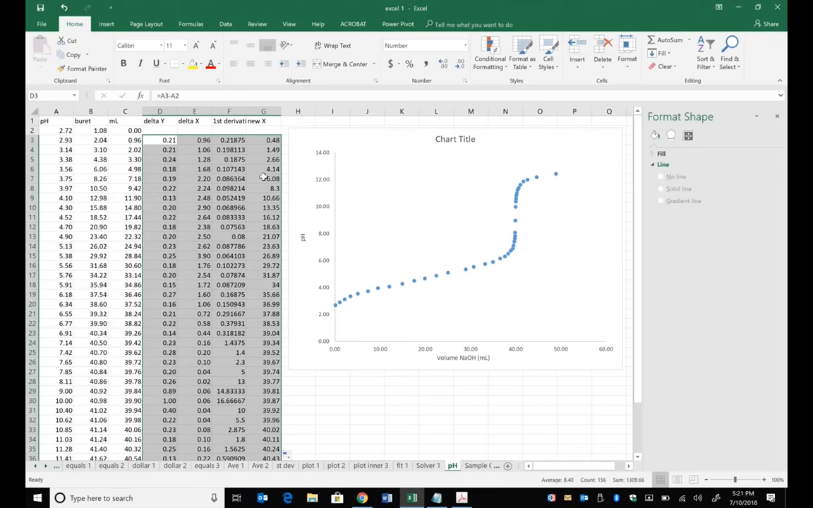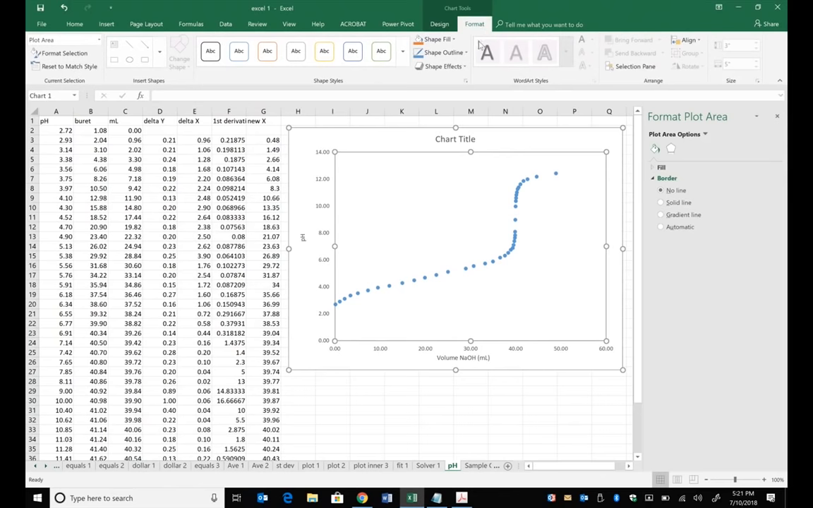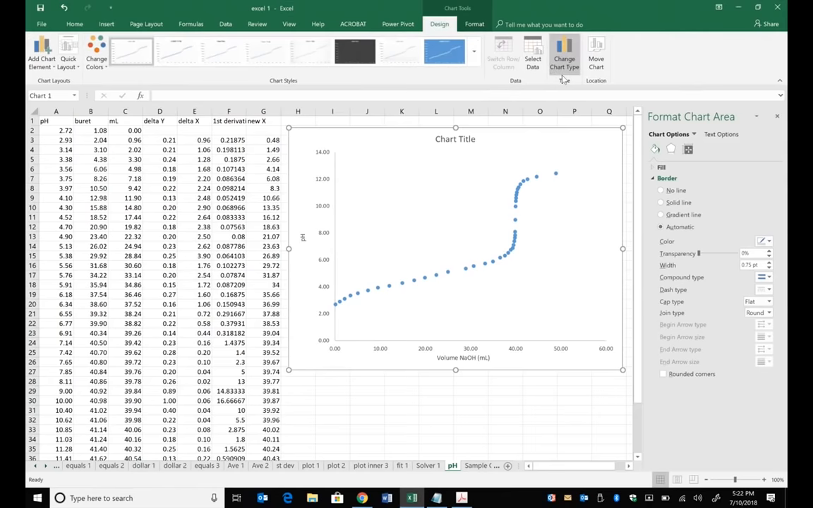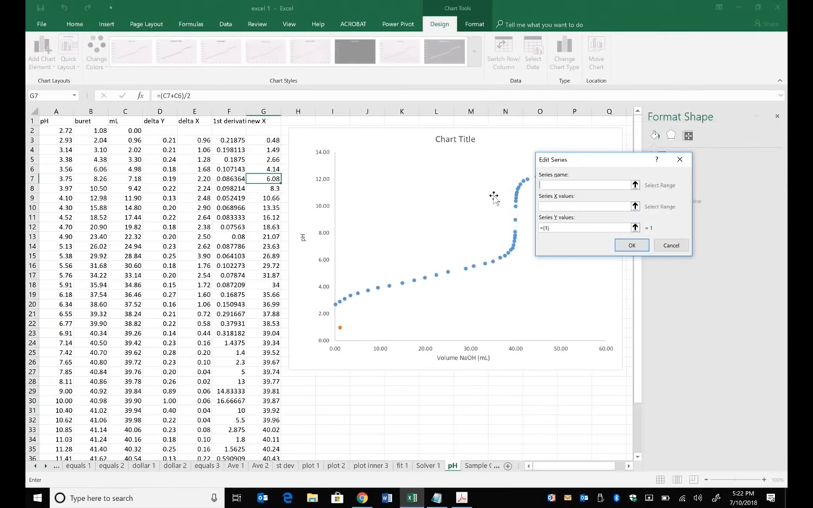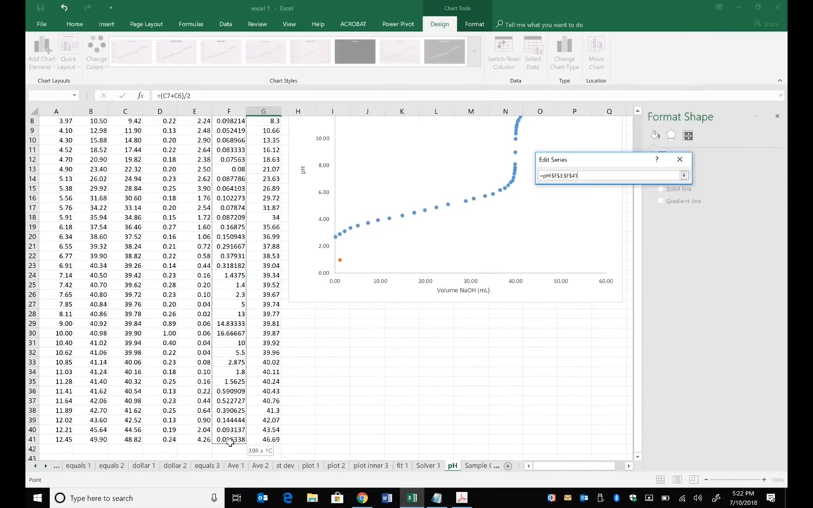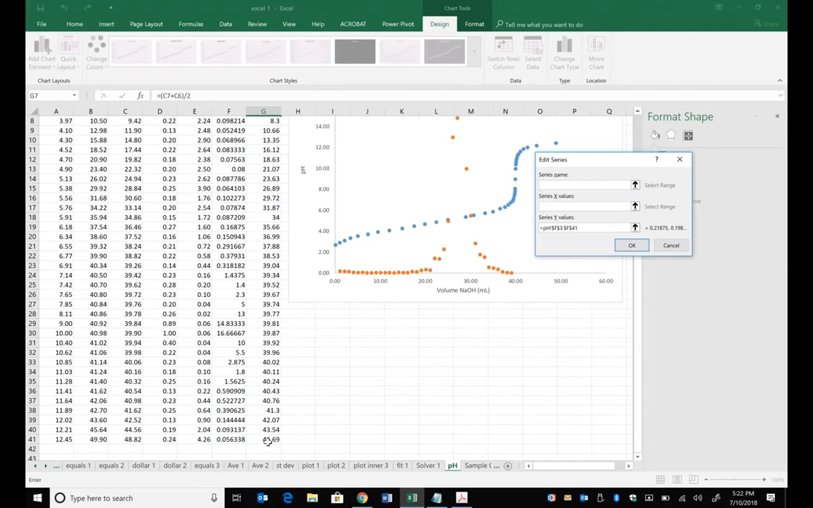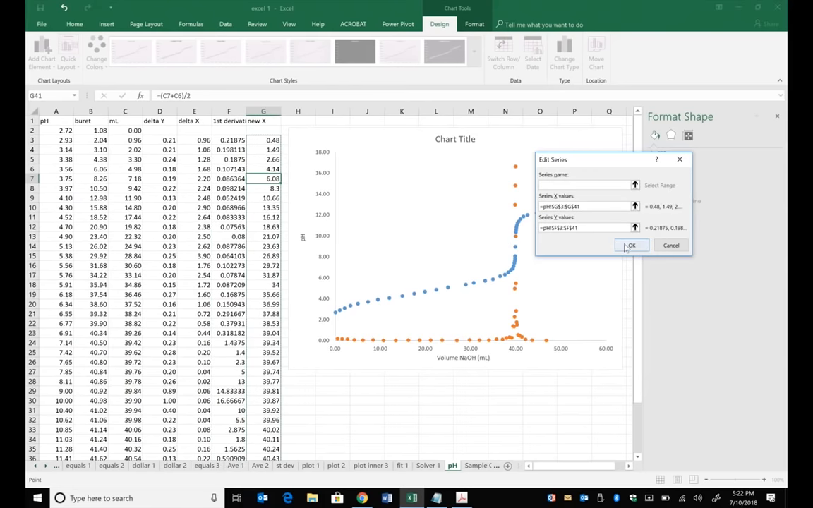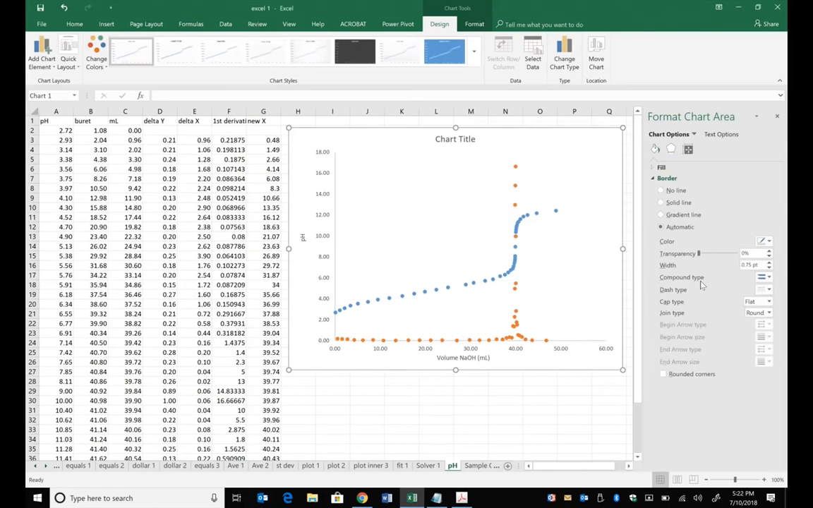So what does this look like? Let's plot it, right? So let's go to our chart, select data. We're going to add a data set. My y data will be my first derivative. My x data will be my x value for my derivative. So there's my first derivative plotted over my data.